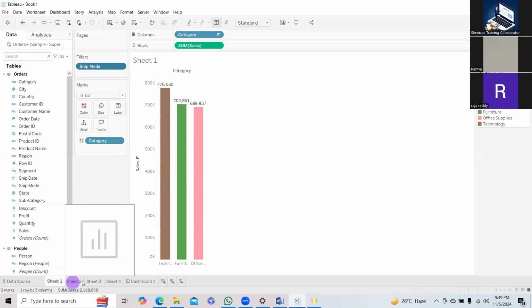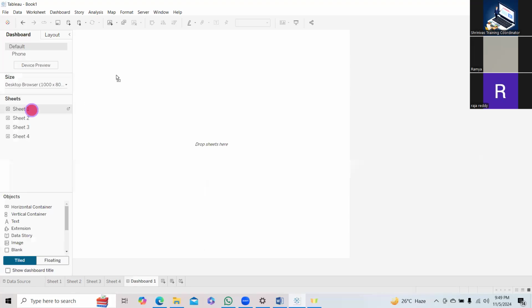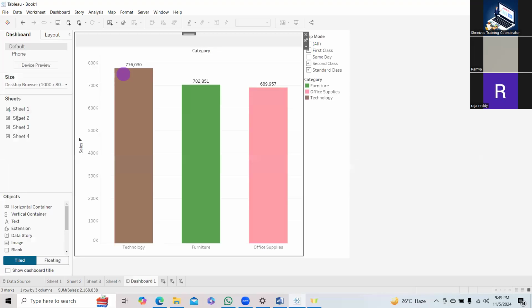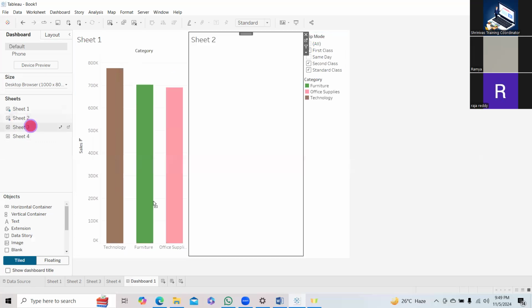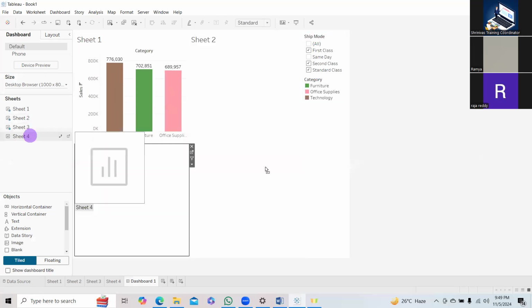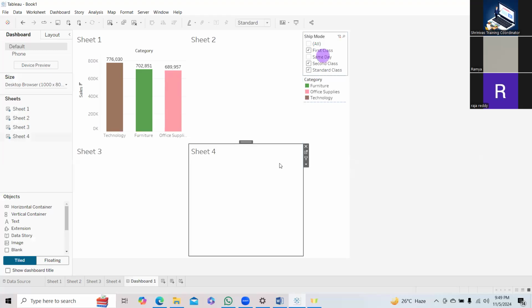Similarly, you just go ahead and add one sheet for however many visuals are required, and you go to dashboard. So now in dashboard, what happens? You place each and everything one by one beside that. You have to adjust everything and then keep everything here, and your filters and everything will come.